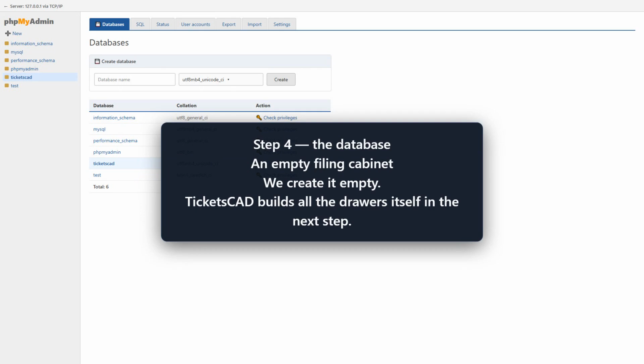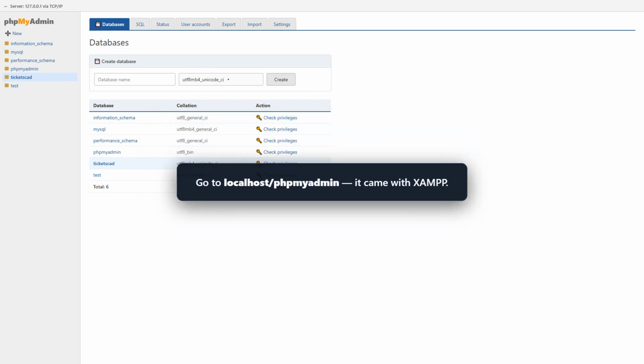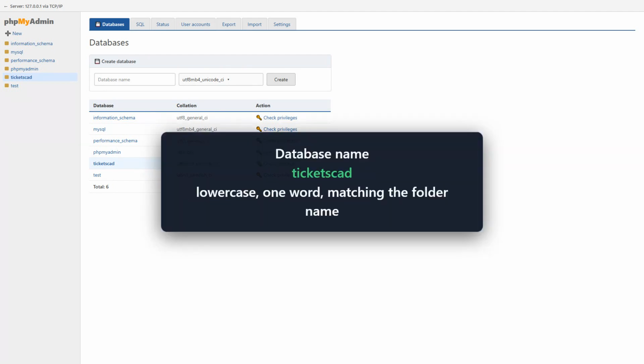In your browser, go to localhost/phpMyAdmin. This tool came with XAMPP. It looks busy, but we only need one screen. Click the Databases tab at the top. You will see a box that says Create Database. Type the name, TicketsCAD. Again, all lowercase, one word, exactly matching the folder name so you do not confuse yourself later.